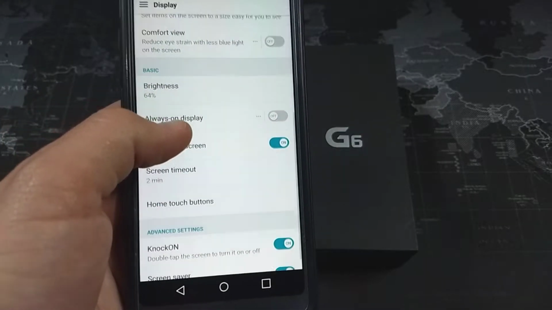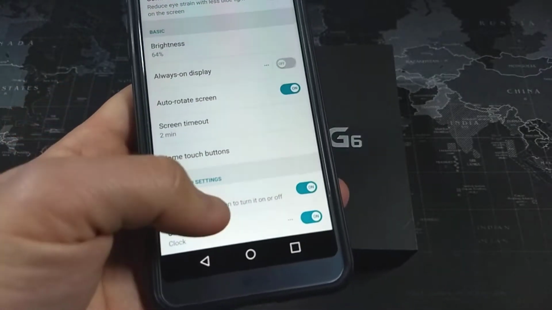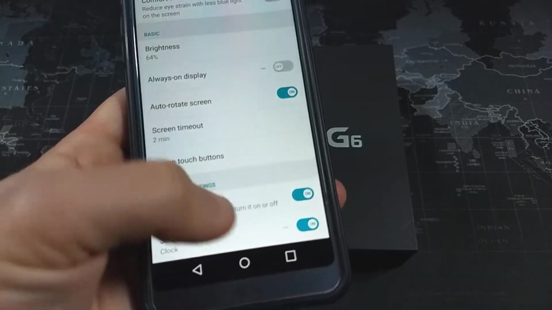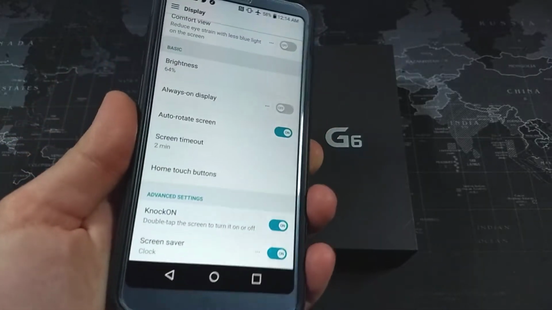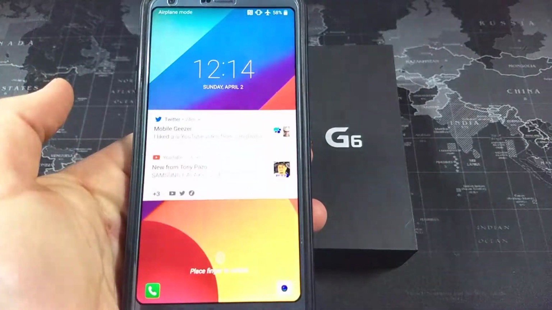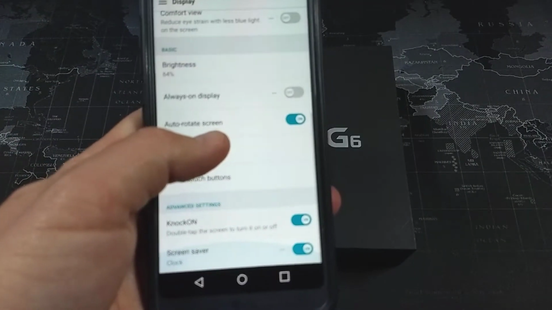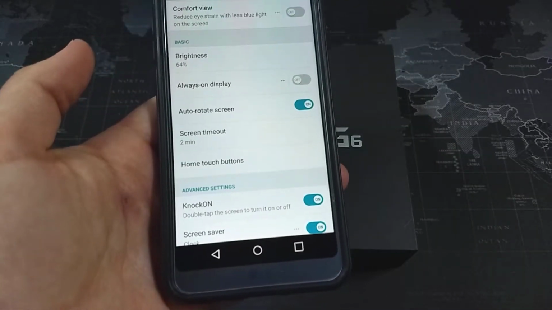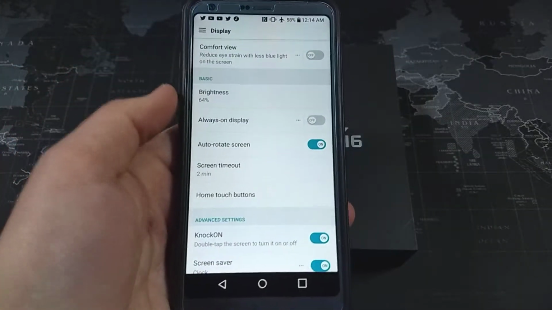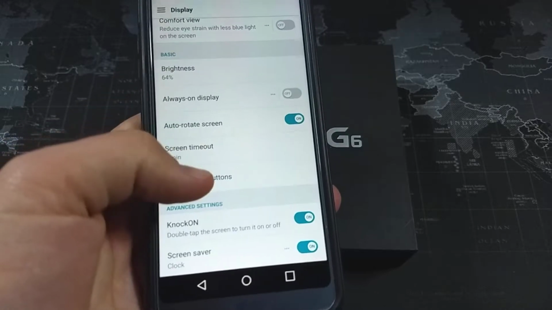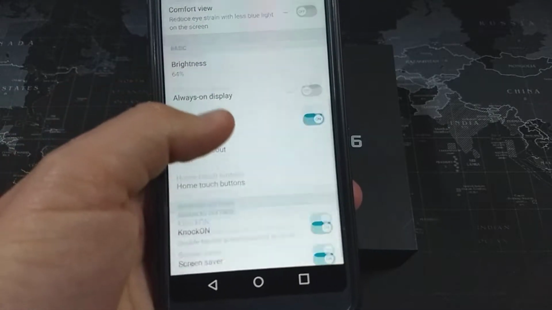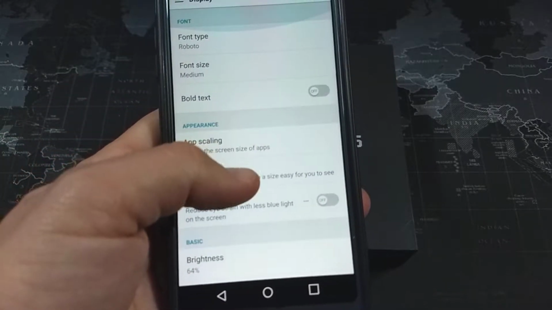I mentioned also that we have that knock on, so I'm going to turn it on and off. So with that knock on, if I just double tap, there it is. So it's going to turn the screen on, but it's only going to take you to your lock screen, obviously, because it's not going to bypass your security. We do also have the home touch buttons, so I want to jump into those as well.